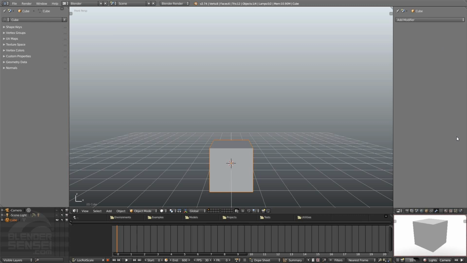And over here on our Properties panel, by default, it starts out on the Modifiers tab. So we have all these different tabs which will change what type of information our Properties panel is displaying. So for instance, we have this Render tab, we have a Scene tab, a World tab, and so on. But by default, we start out on this Modifiers tab.